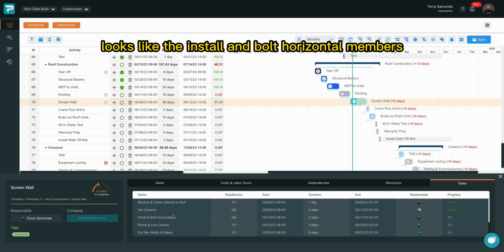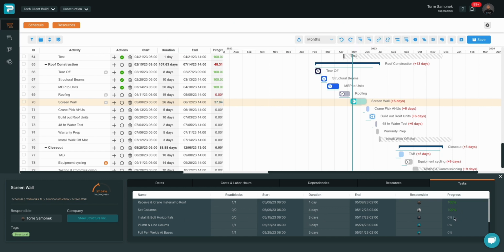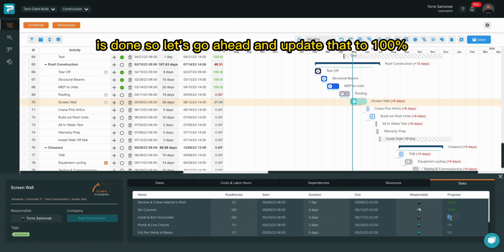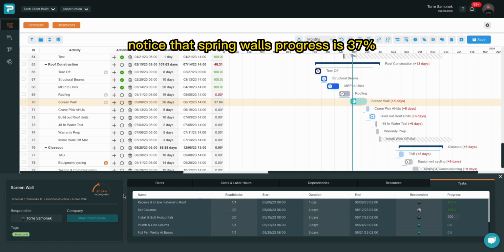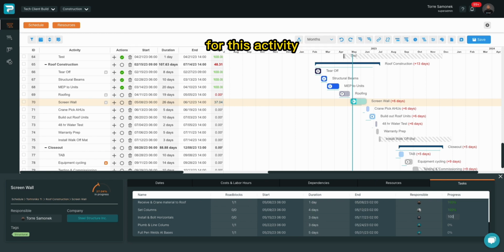Looks like the install and bolt horizontal members is done. So let's go ahead and update that to 100%. Notice that screen wall's progress is 37%, but when I lock in that 100% for this activity, progress jumps to 48%.